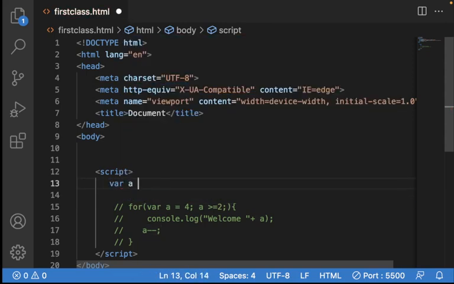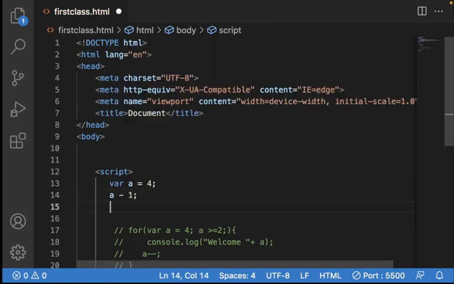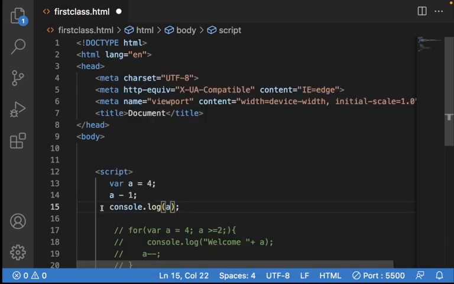Let's get a variable. Variable A equals 4. A minus 1. Console log A. What are we going to see? A is still 4. Although we subtracted 1 from A, we didn't set it as the value of A, so A will still remain its value. But if A equals A minus 1, A will now change to 3.